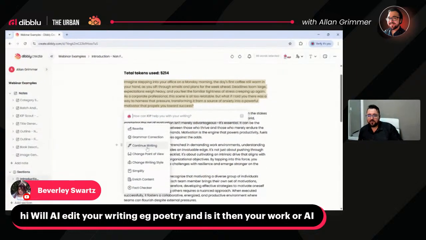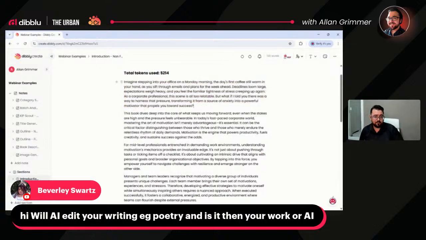Our inline tools here have some great options, like grammar correction, rewriting, continue writing, where it'll take the context you've highlighted and continue, as well as change point of view, change writing style, simplify, enrich, and fact check. So you've got a lot of very useful tools here that'll help you do some basic editing for your work. Now, I will always say a human touch is great. If you have someone that can edit it for you in conjunction with AI, more power to you. But if you know how to use it, AI is very, very solid.